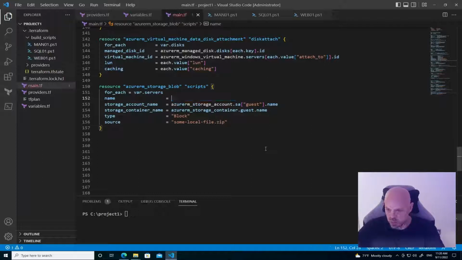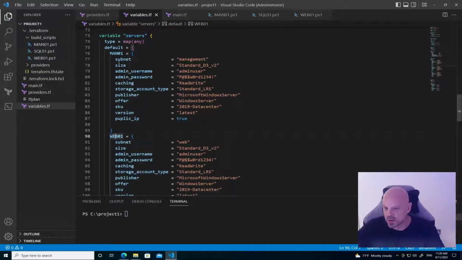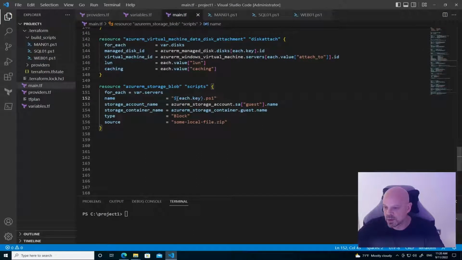The name of our blob is going to be literally the name of the script. So let's do each.key. I've forgotten the dollar sign. Each.key.ps1. What that's going to do is iterate through that server list, grab these key values, so Web01, Man01, etc. And then it's going to create a name based on that key with a .ps1 extension. So effectively it's going to come up with these names.